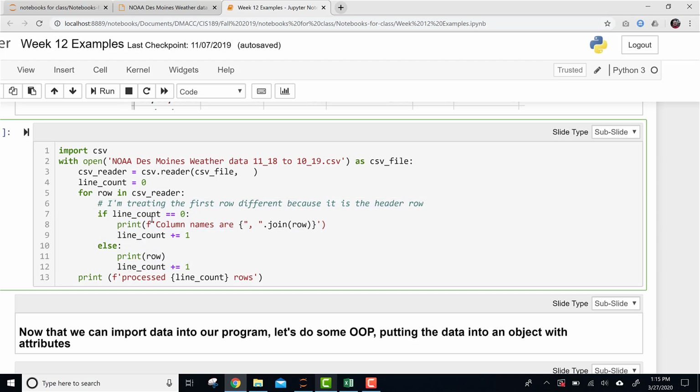I'm going to say, hey, if that line_count is 0, then I'm going to do a simple print statement here and then go to the next line.